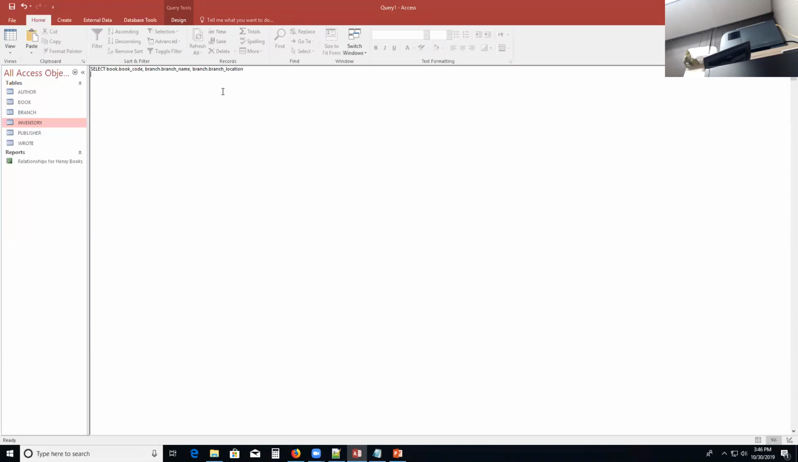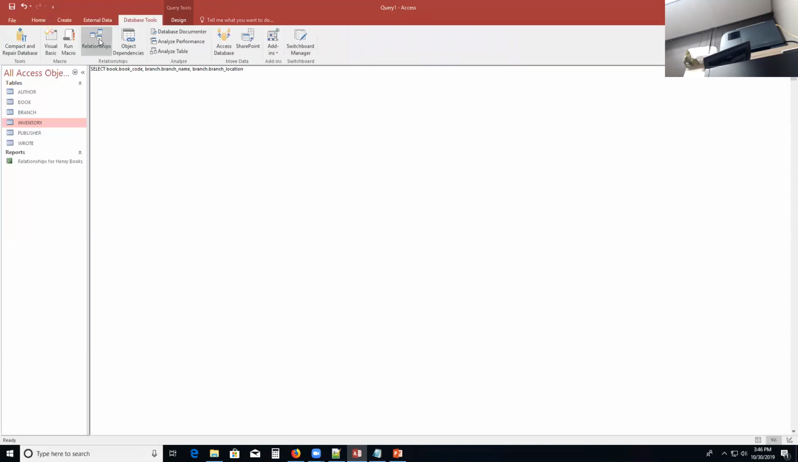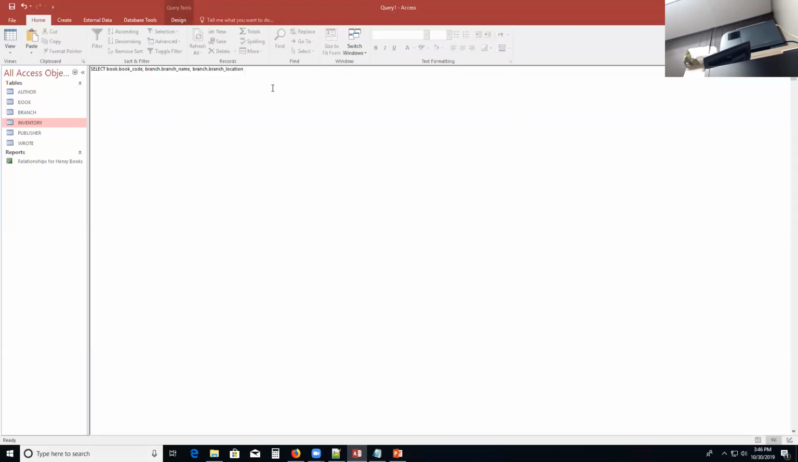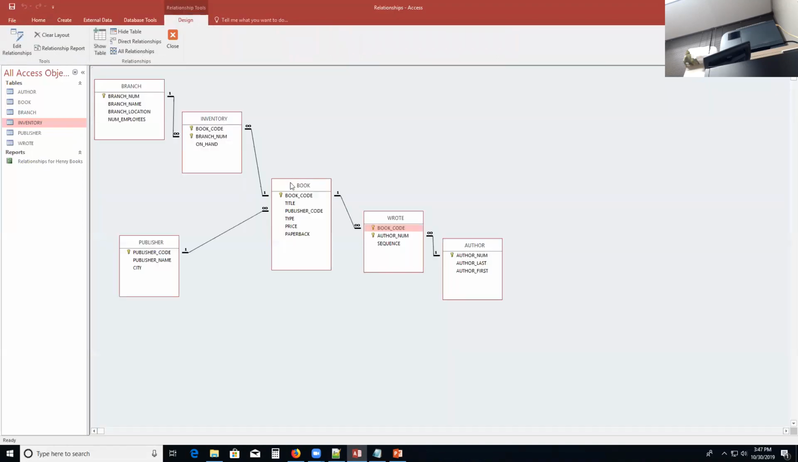Okay, like this. Now, again, the relationship is across 3 tables, so I have to identify all 3 tables. From book, and then inventory and branch. If you don't type in all 3 tables, it's not going to work. Now I have to identify both relationships: book to inventory, then inventory to branch. So it's 2 relationships I have to identify.